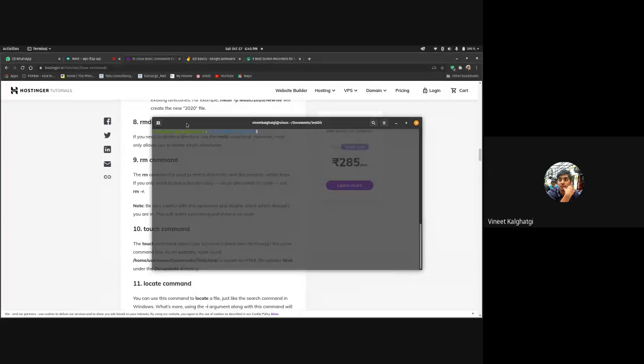So I hope everyone has installed Git. The way you check if Git has been installed on a system is you type git --version. If it gives you a version number, that means your Git has been successfully installed on your system.